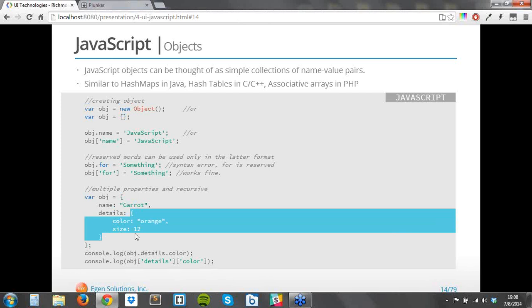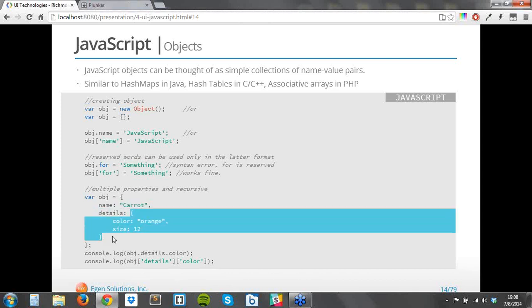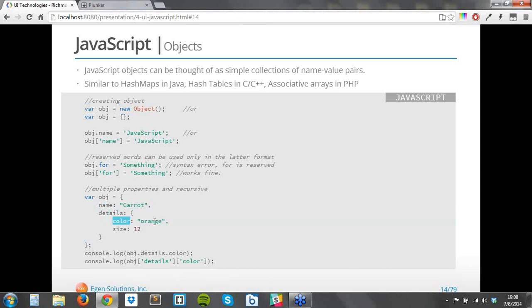Now you can think again here. This is also recursive. Your JavaScript objects are recursive, or can be recursive. They can contain objects in their properties as well, and this chain can go as long or as deep as you want. So here, the object has a name property with a string value, and another details property with another object, and that object has color as a property with a string value, and size with a numeric value. So yep, that can be done.